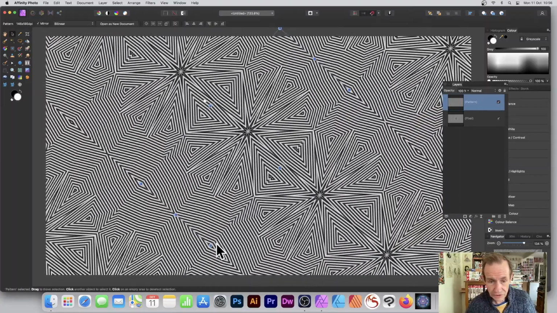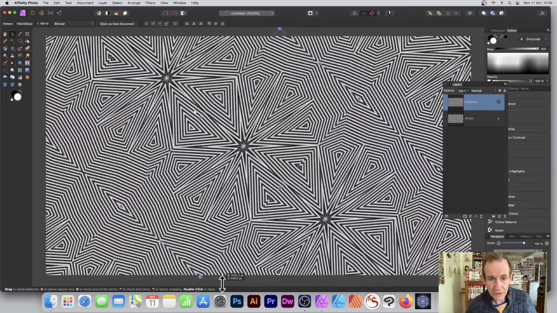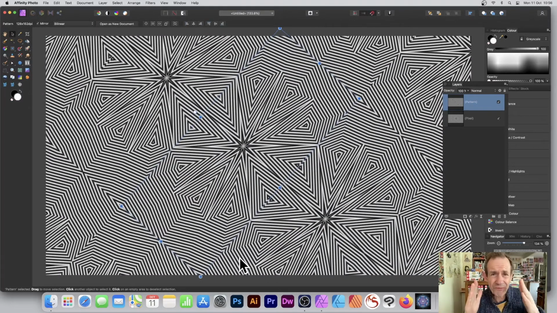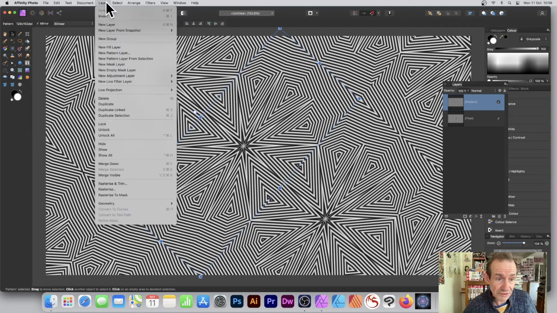And of course, scale as well. So it's a quick way of creating very intense line designs. And of course what you can do, you can always rasterize that if you want.